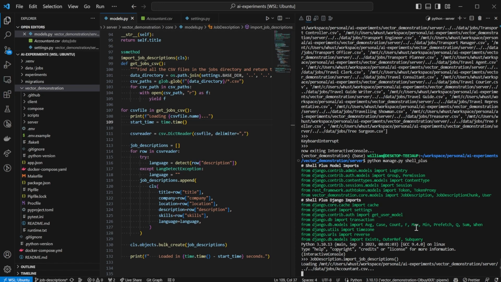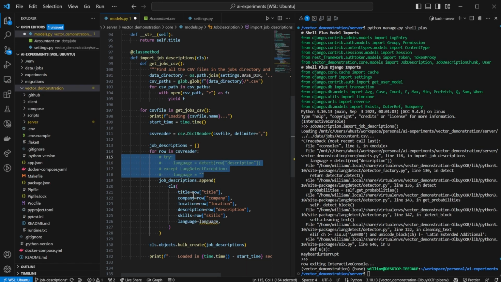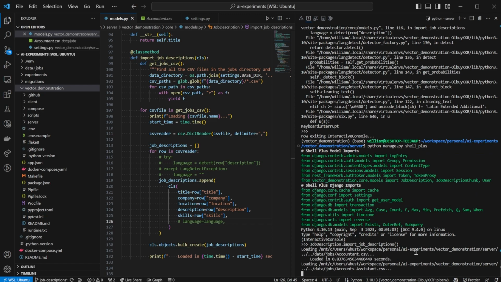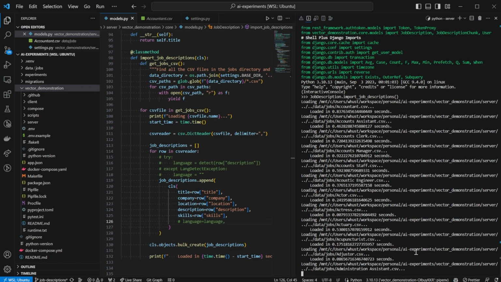What this is doing right now, the reason it's thinking so long on the first CSV file is probably because of the language detection. This would go a lot faster without that language detection. In fact, let's just remove language for a minute and do job description dot import job descriptions. Now we see, yeah, it's about half a second to import each CSV. Actually, this is probably a better way to do it.